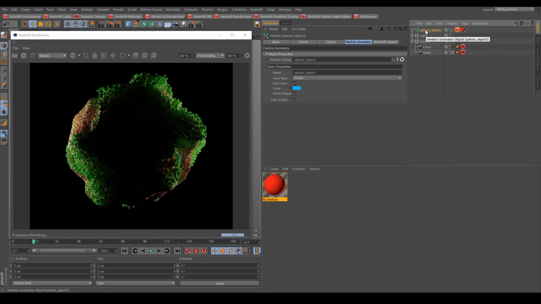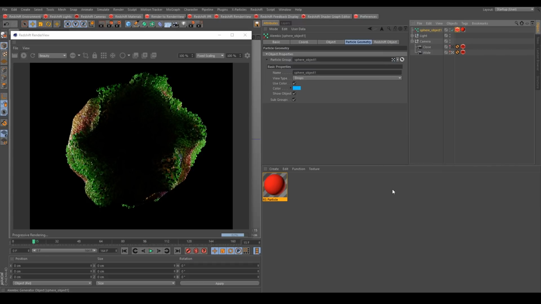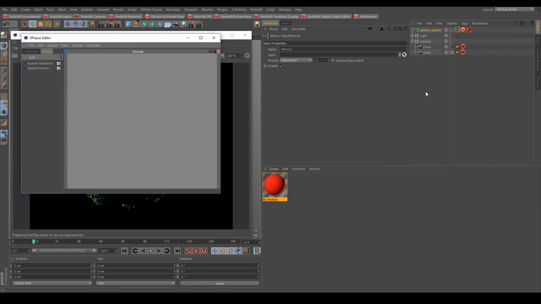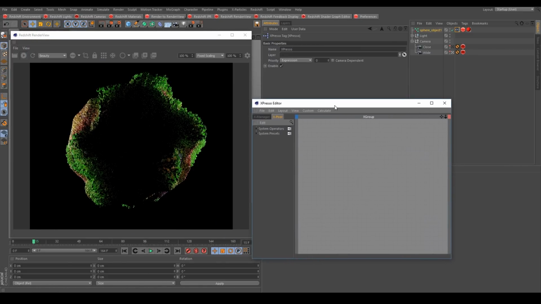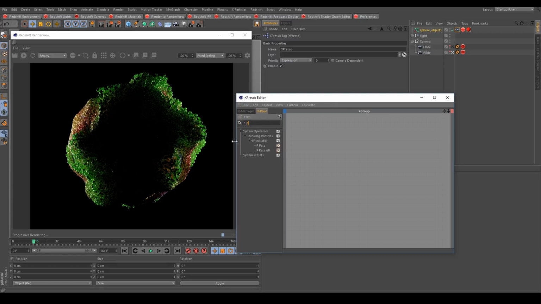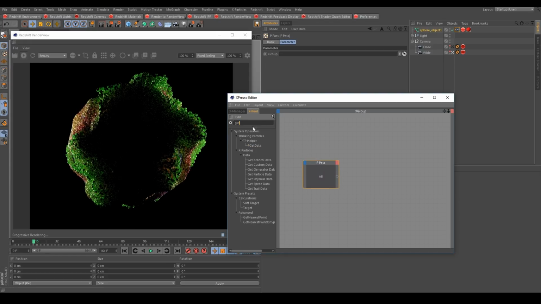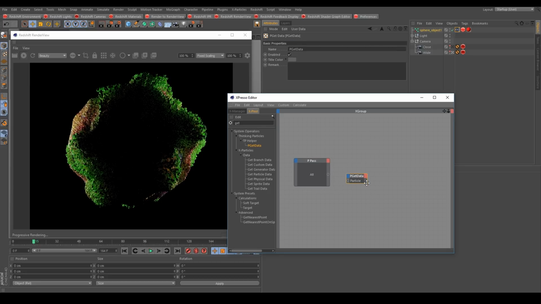So basically, we're going to right-click our sphere object, go into Cinema 4D tags, and we need to add an Xpresso tag. And basically, this is going to bring up our Xpresso editor, and we need a couple nodes. So we need the particle pass node. So we're going to go ahead and drag this in. We're going to need our get data node. And we're going to need our set data node.